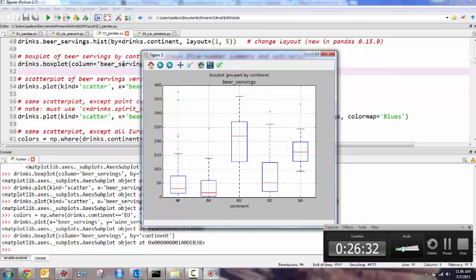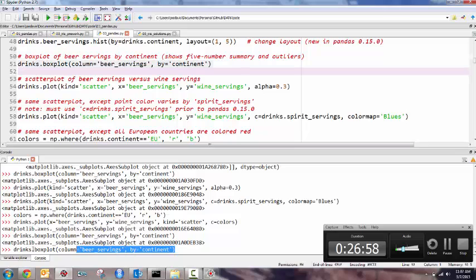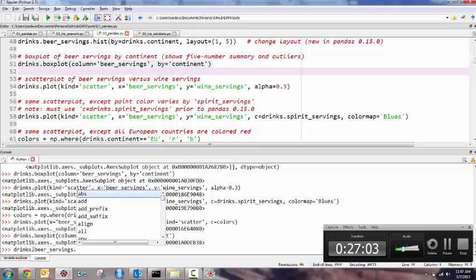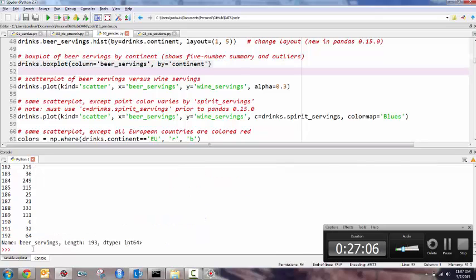Outliers, the box is the interquartile range. Yeah, I believe this is the interquartile range. This might be like 2 times the standard deviation or something like that. It's obviously not the maximum value, but you can adjust these parameters to show you what you want to see. I don't know. Does that help? So you're just looking at some summary. It's very similar to if you were to just do drinks.beer_servings.describe.